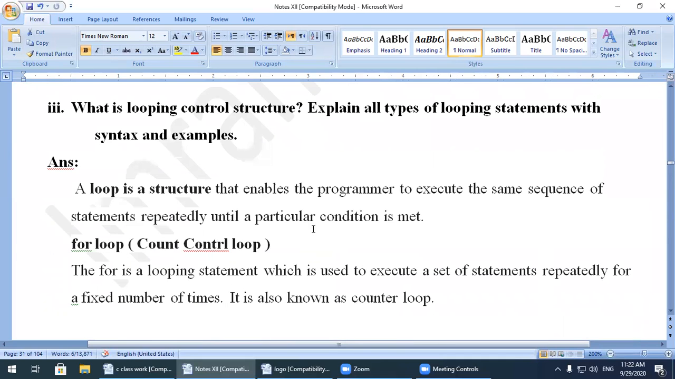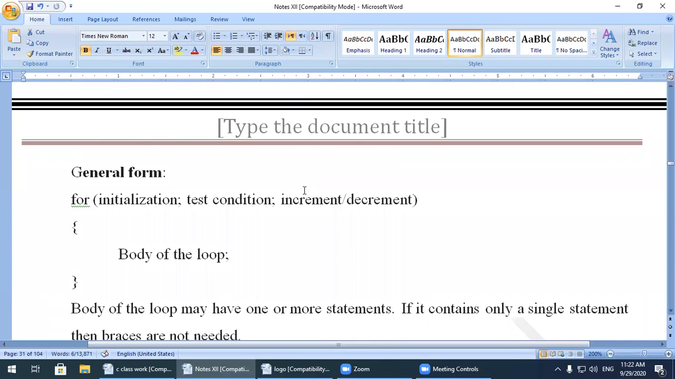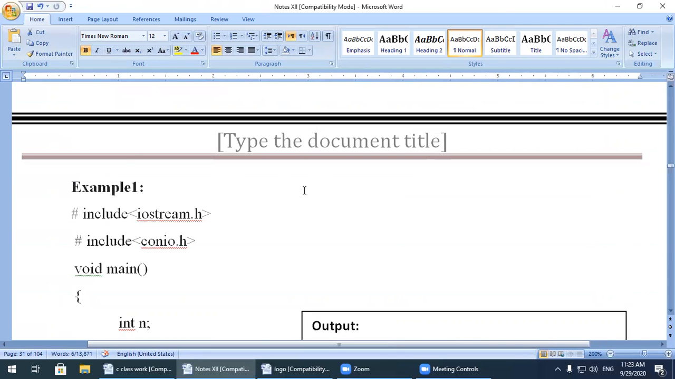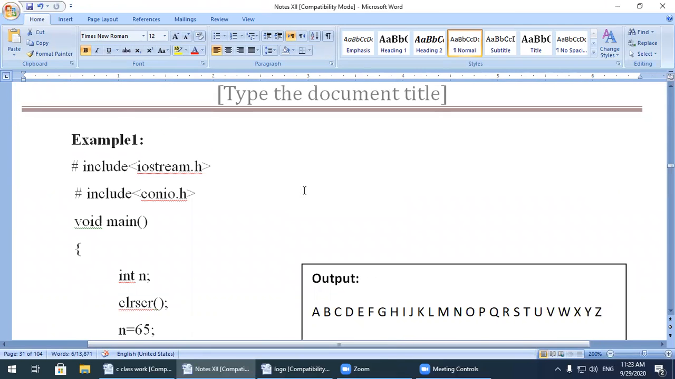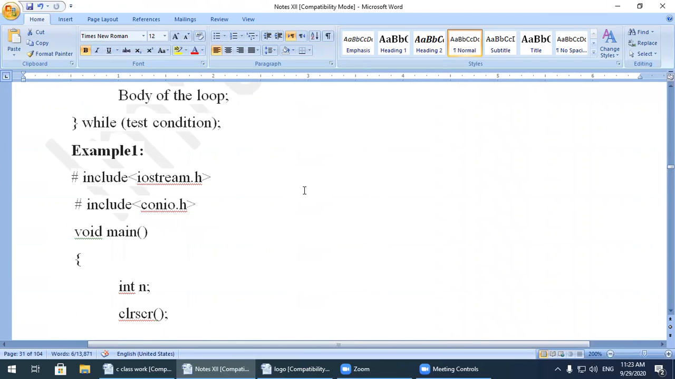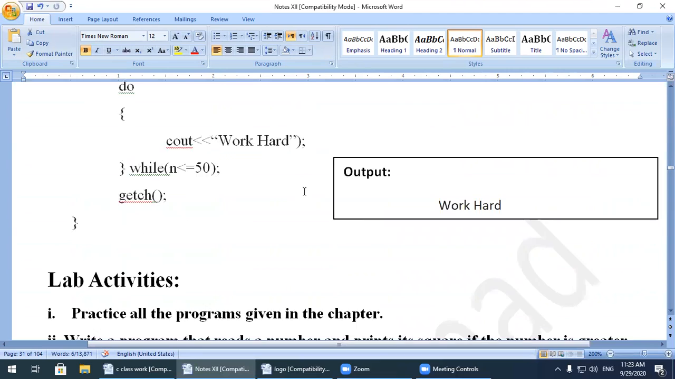Question number 3 was about loops. What is a looping control structure? Explain all types of looping statements with syntax and example. For this purpose, we explained the definition of loop. We have 3 kinds of loops: for loop, while loop, and do while loop. Already we have done the for loop with programming examples and general form, the while loop with programming example and general form, and the do while loop also.